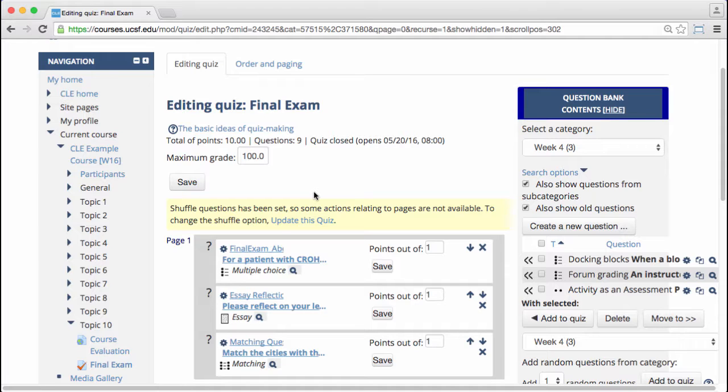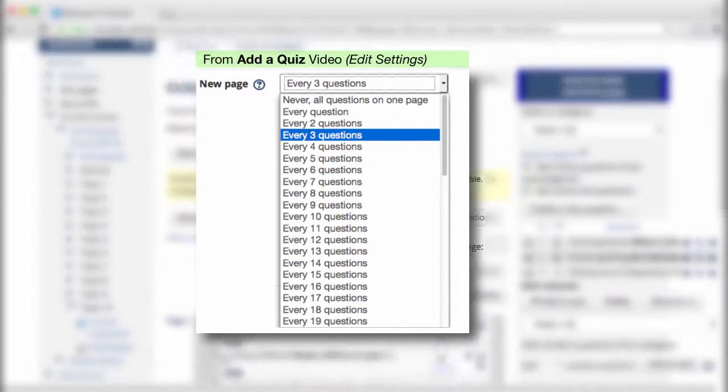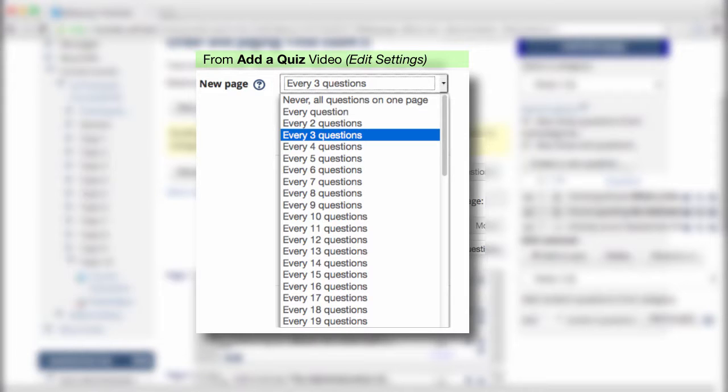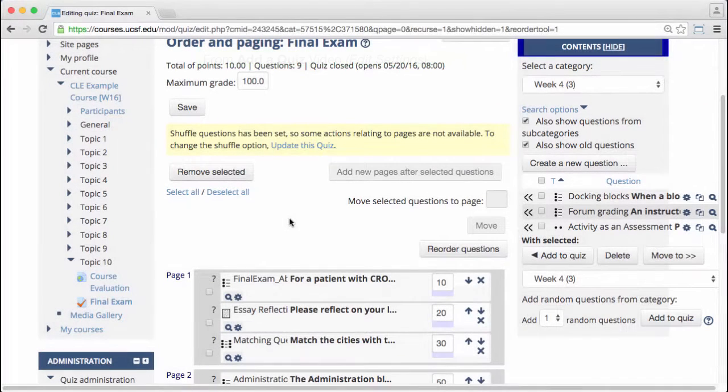The last thing we need to do on the Edit Quiz page is to set up question ordering and paging. Let's go ahead and click the Order and Paging tab. In the previous video, we chose to create a new page every 3 questions and also selected to shuffle questions randomly in the quiz. Because of this, we cannot repaginate on the Order and Paging tab. Questions are going to be randomized for students by default.